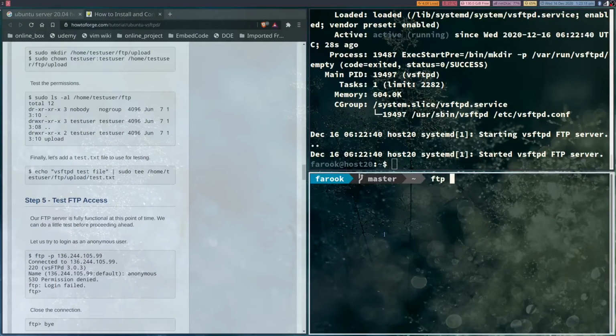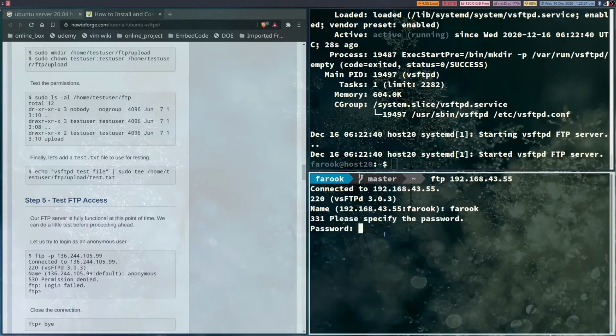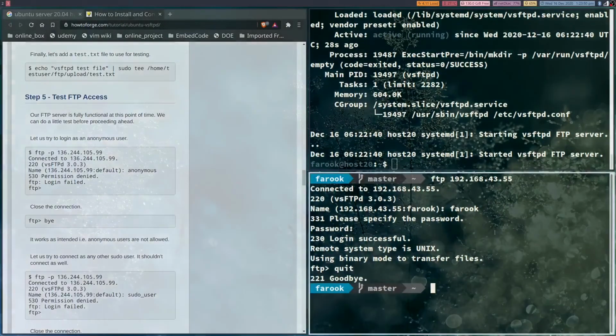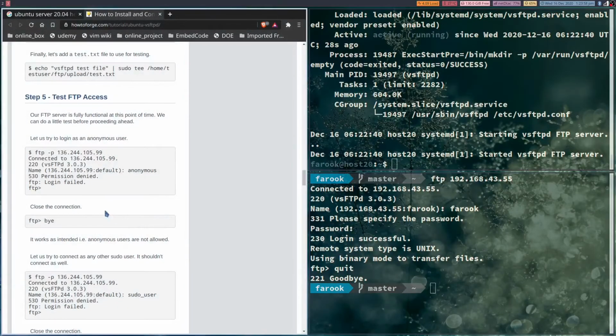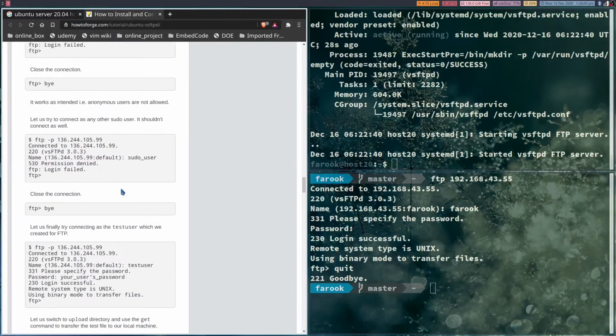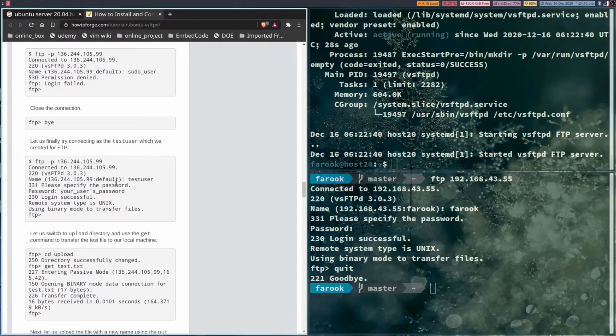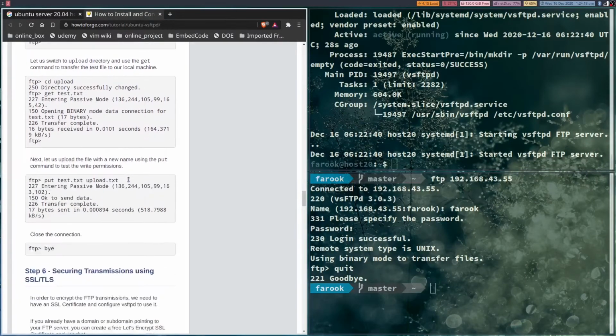FTP 192.168.43.55. Okay, name Farouk. Please specify the password, it's 1234, and log in successfully. Good. Now we can connect to FTP with our username and password. That's fine. And if I log in with anonymous, it will say cannot FTP. I have to put in my username and my password so I can FTP.